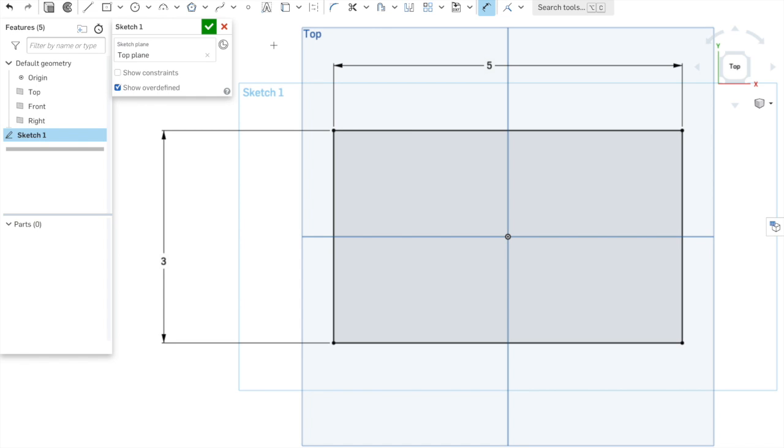Using the dimension tool is just a matter of clicking on the thing you want to add a dimension for and then clicking up and off to the side.